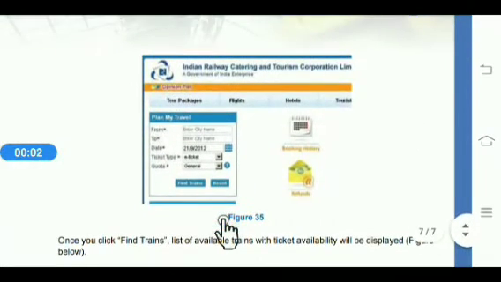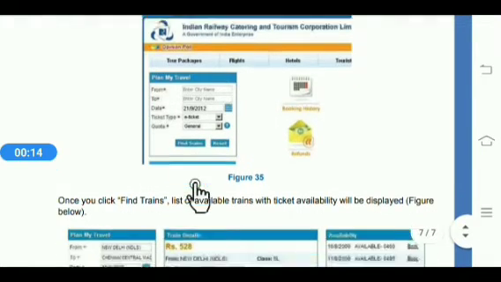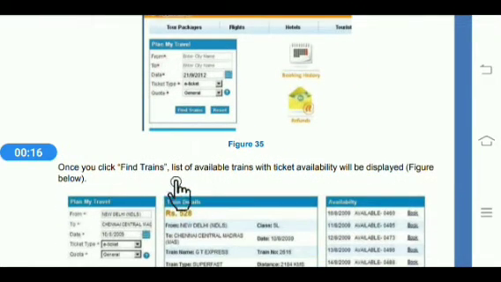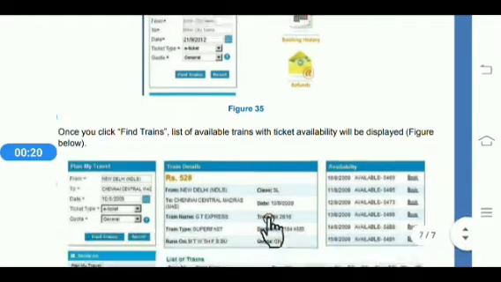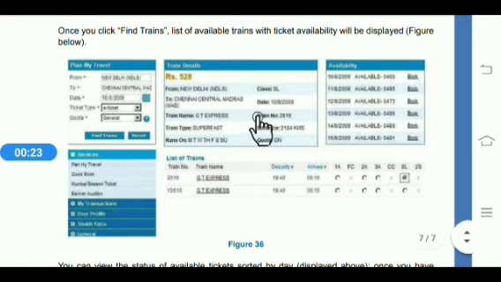See figure 35. Suppose you want to find the trains. For this, firstly enter the city name in the from and to boxes, then select the date, then select the ticket type and select the quota and click on the find trains option. Once you click find trains, a list of available trains with ticket availability will be displayed. For this, see figure 36.